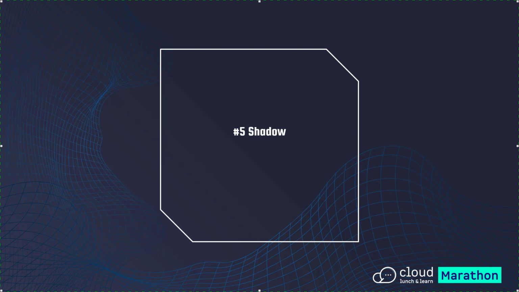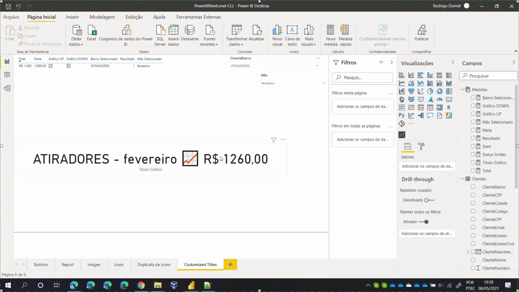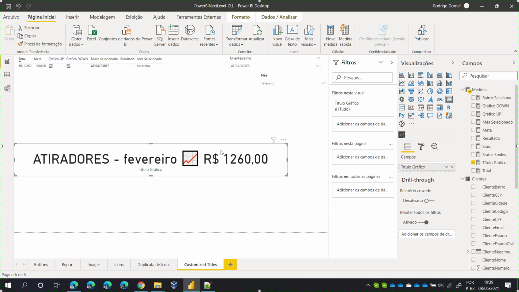So another one that I like to use, now the last Power BI update, they increased the shadow effects. So you can use the same formulas that I was using in the last example to do with the shadows. Okay, let's show how to do it. So I have here my card. So I want to use what? I want to use the same formula if the result is positive or the result is negative. So I will create a formula for the shadow.